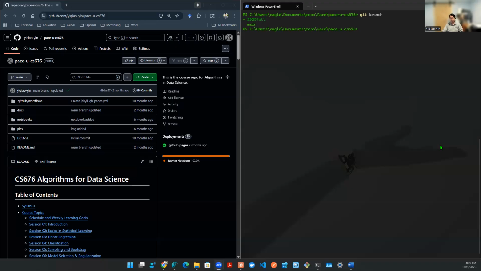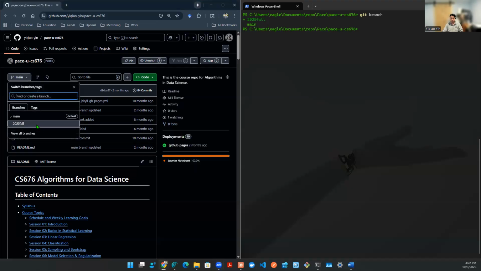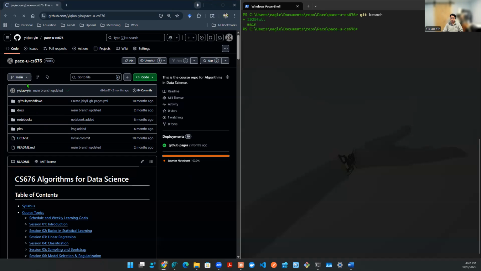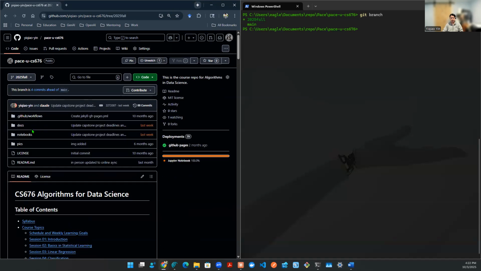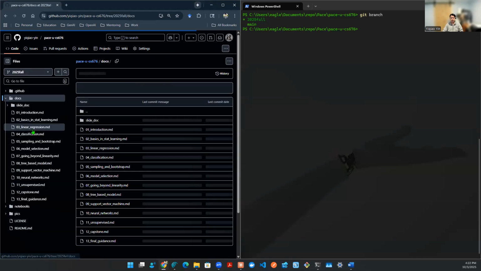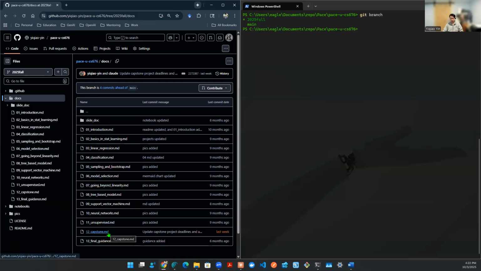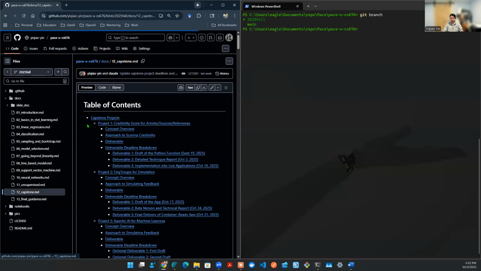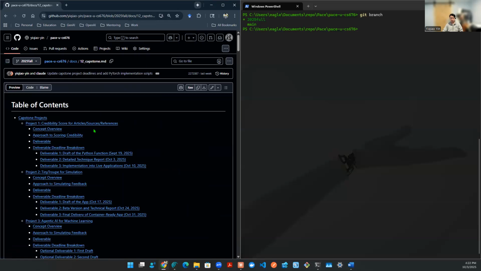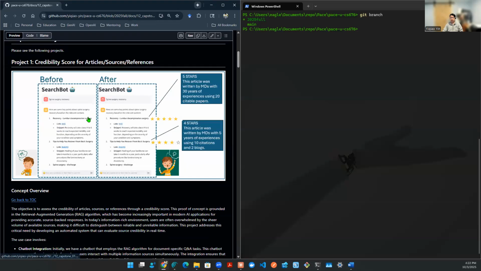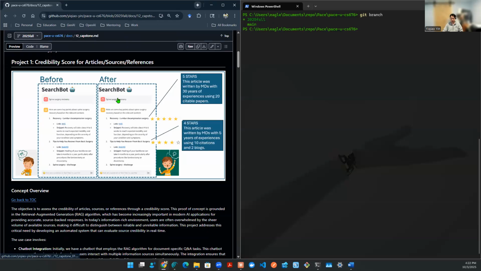Right in front of me, the left-hand side of the screen is my browser and the right-hand side is a terminal. Let me take you to the browser. I'm going to go to the correct branch, 2025 fall, and then go to Documents, then the capstone, and this is where we are. We look at project one. That's what we're talking about.